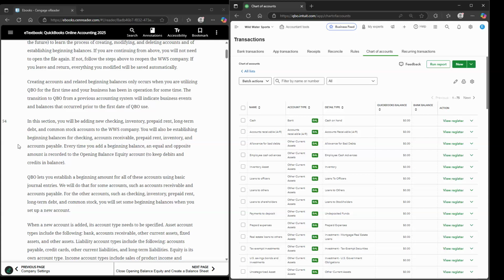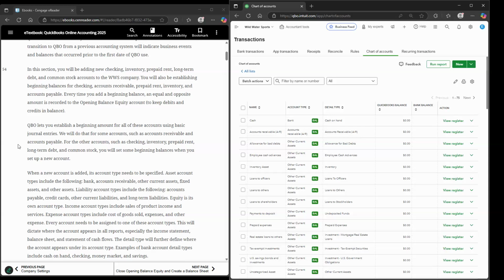So in such case, they are going to need to utilize the option to create specific accounts with beginning balances to make sure that any amounts tracked previously are input and accounted for in QuickBooks. So here it says, in this section, you're going to be adding new checking, inventory, prepaid rent, long-term debt, and common stock accounts to the Wild Water Sports Company. You'll also be establishing beginning balances for the checking, accounts receivable, prepaid rent, inventory, and accounts payable.